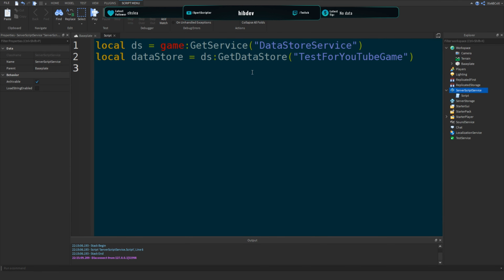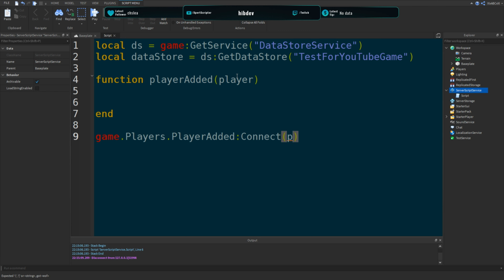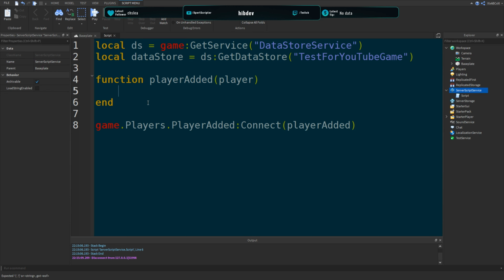Alright, now we're going to make a player added event, so we're going to say function player added and have the player there. We're going to say game players, the player added, going to connect player added. Right, and we'll check if the player exists. Well, we're going to make the key first because that's what's going to keep it unique when the player is inside of the data store. So we're going to say local key equals string here. Obviously this can be anything you like.